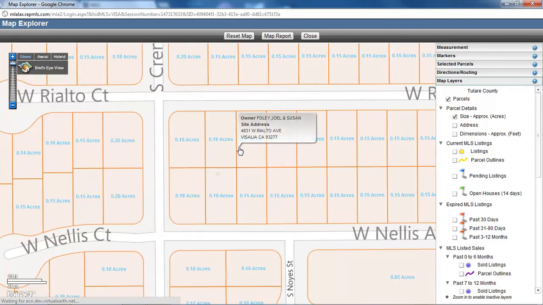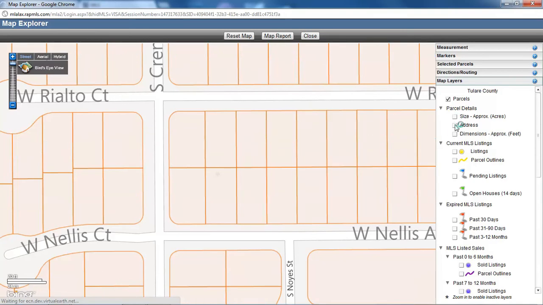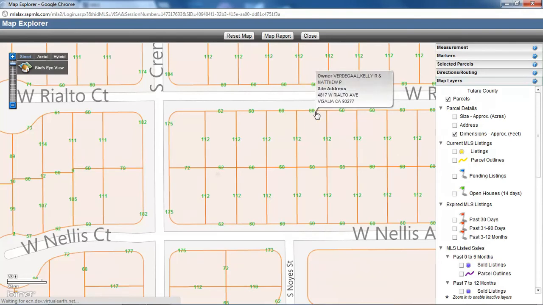There's your parcel sizes right there. If you want to see the address numbers, uncheck that and you can see the address numbers. If you need the dimensions of the lot because you're listing the house, you can click on dimensions, and you can see this one is 60 feet by 112 feet.